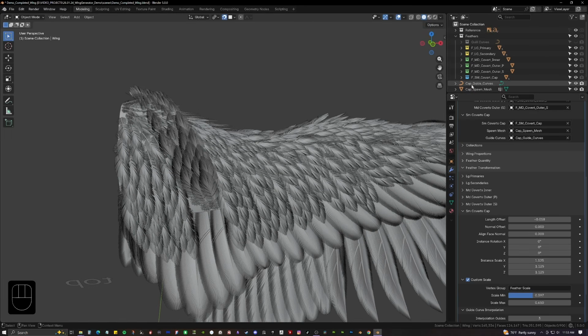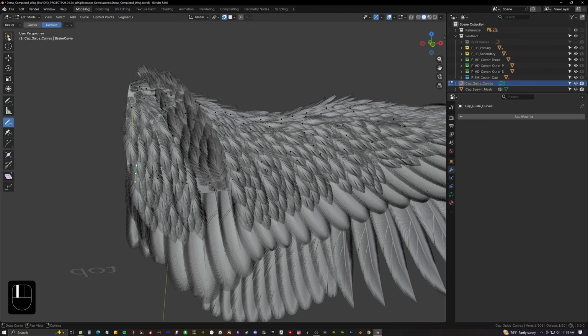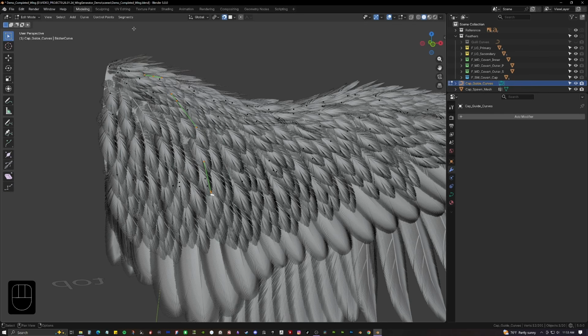So in order to fix that, we can just reselect our guide curves object, go into edit mode, and then go into selection mode, select one of the points on the curve that is facing the wrong direction, hit Ctrl L to select linked, and then in the segments section, go to switch direction.